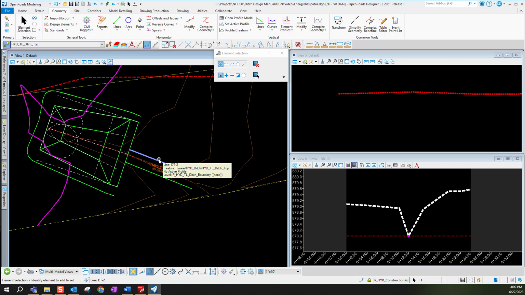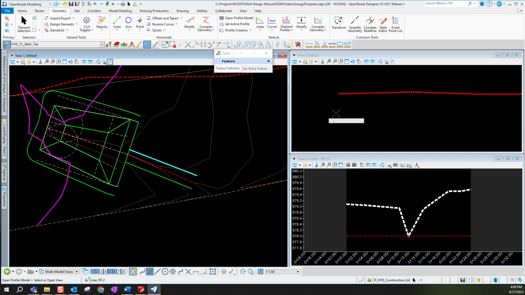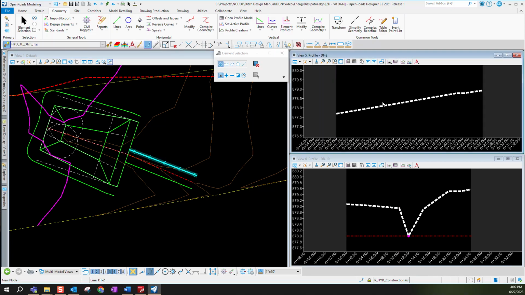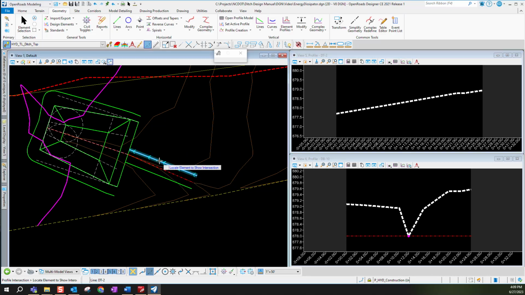I'm going to select one of these top of bank lines and open up a profile model for it. Put that in here. Go to geometry, under vertical, profile creation, and use this tool, profile intersection point. And at the prompt locate element to show intersection, I'm going to select that top of bank line. And then at the prompt locate element which intersects, I'm going to go ahead and select the edge of the apron. And now you see that shows up right here.